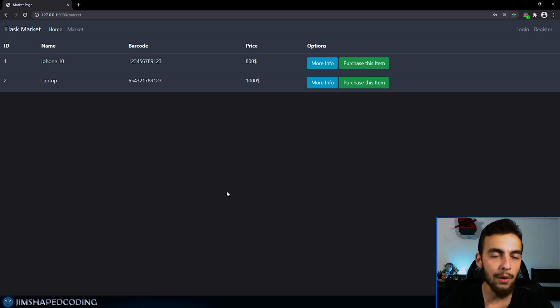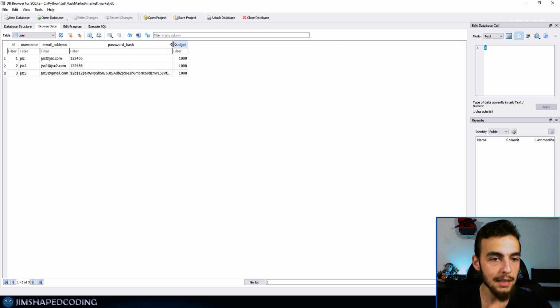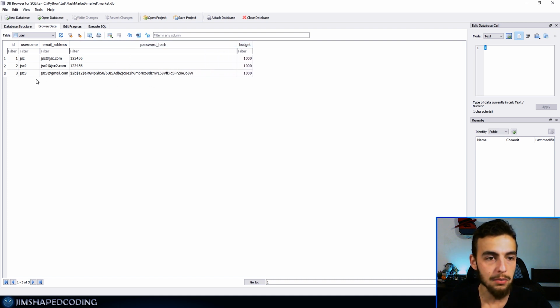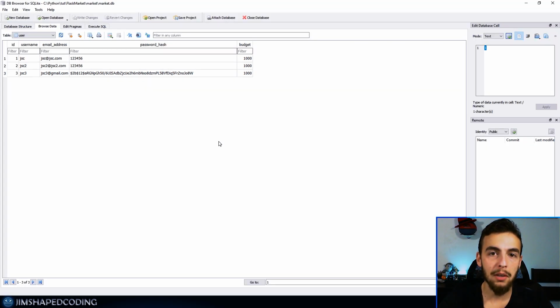But now to actually verify this, I'd like to show you the results from the GUI that we use. So we can go to here and refresh that by pressing F5. And now you can see that we have a hashed password for the JSC3 user. So this is exactly what we wanted to achieve by using the getter and the setter to differentiate between what happens when we do each one of them.